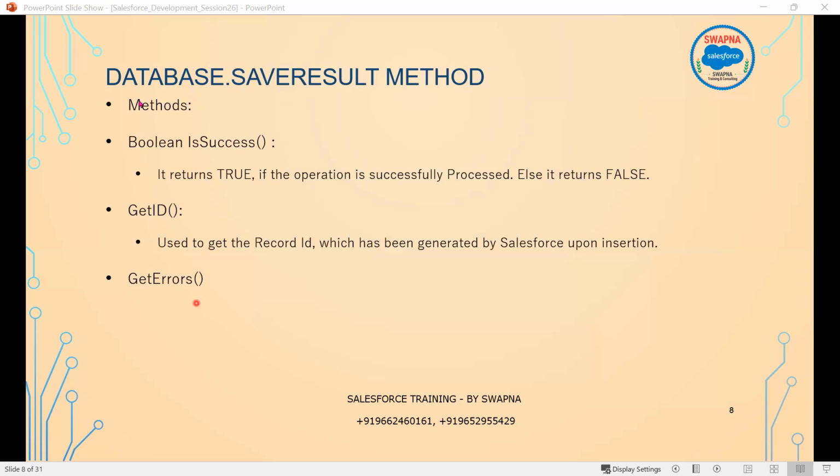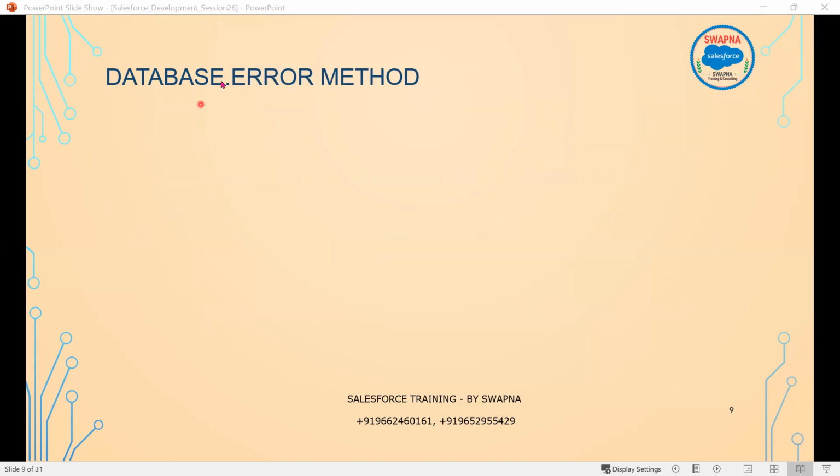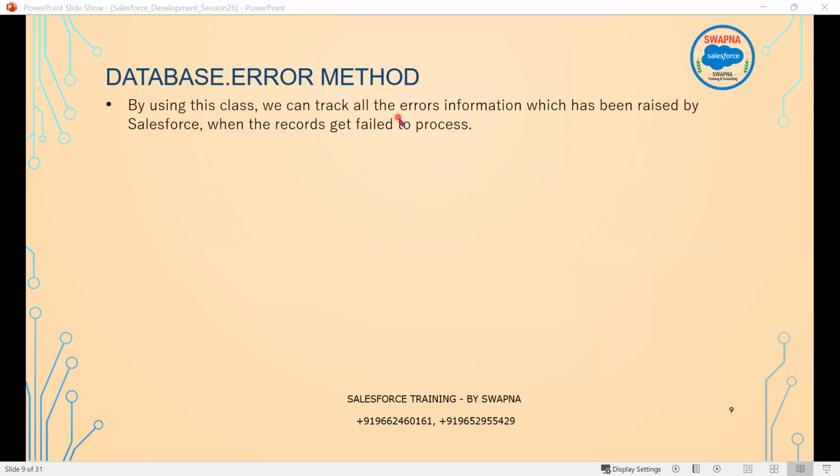Similarly, getErrors. During the save, if there is a record that has an error, you can store it into getErrors. So how can you store the error details? You need to use the Database.Error class. By using this class, we can track all the error information raised by Salesforce when a record fails to process. Here also we have a method: whenever it errors out and we want to know the exact message, you can use getMessage, which will return the error message.